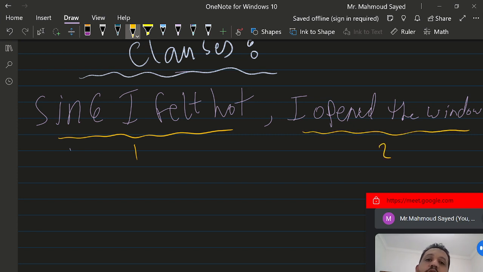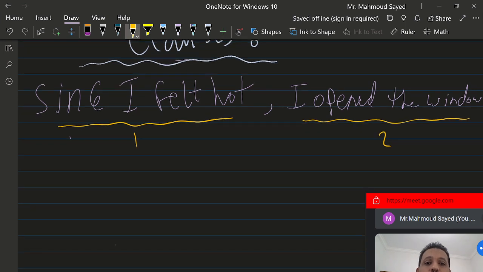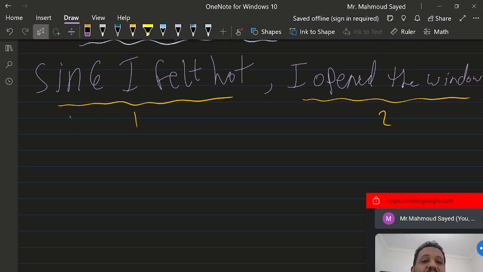Which one is a subordinate and which one is the main clause? Okay, these are called clauses. A clause, guys, is whenever we have a subject and a verb. Okay, that's called a clause. It's basically like a sentence. It's another fancy name for a sentence. Okay, anyways. Number 2 here, I opened the window. It's a complete sentence that can stand on its own. So we call it the main clause.